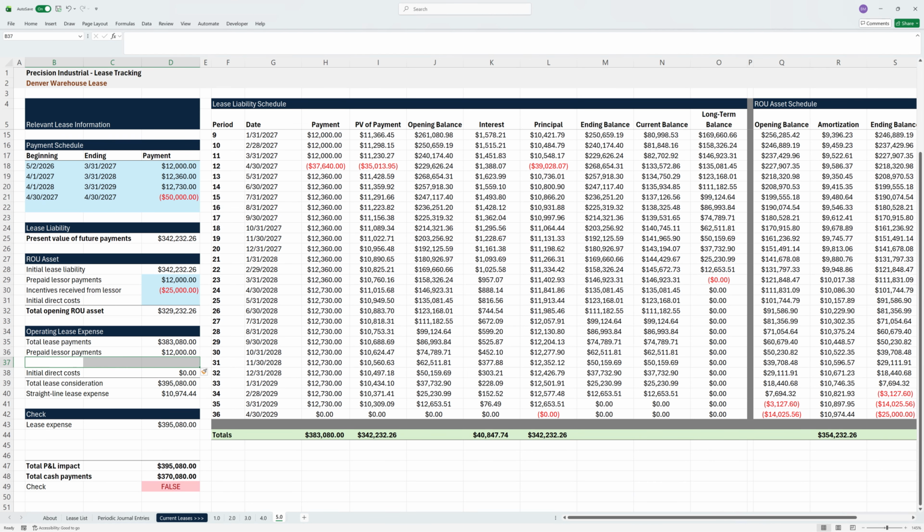We'll add a row. We'll also call this incentives received from lessor and link back to our amount in the right of use asset. And now you can see that will reduce our straight line lease expense during the period. And once we've incorporated that, our right of use asset is amortizing to zero over the life of the lease. And finally, our check is telling us that the total lease expense we recognize over the life of the lease will match the total cash consideration paid under the contract, just as we'd expect.